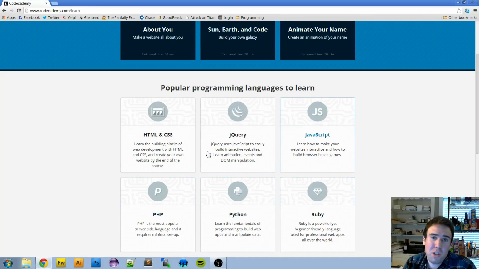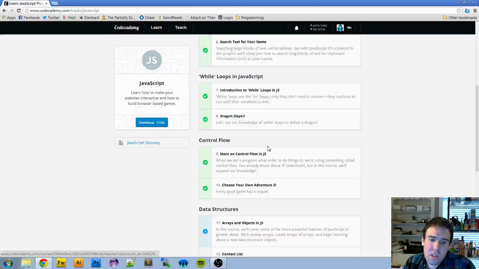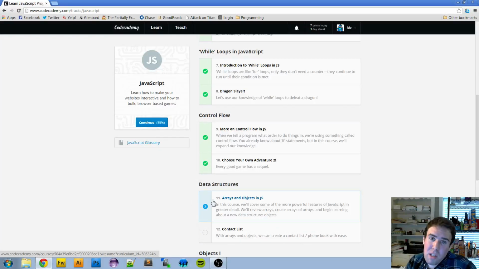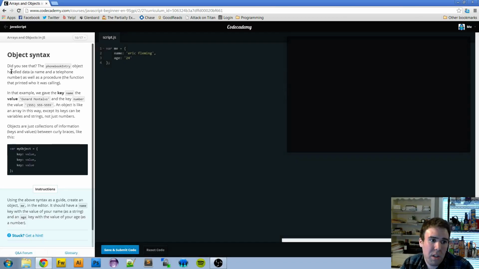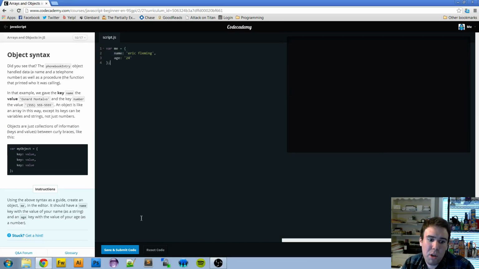These are different languages. They have different tasks. So right now I'm in the JavaScript mode. I've completed some lessons, and right now I'm working on arrays and objects. So you'd go in there. They give you a little synopsis of what they want you to do. You can type some code in here, and if you click save and submit, oops, try again, I haven't quite finished this.